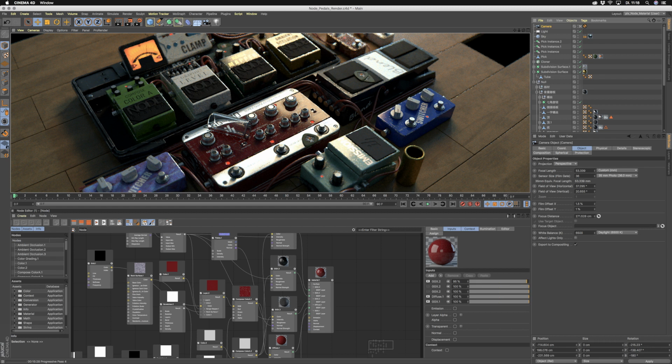Welcome. In this tutorial I talk about the new node-based material system in Maxon Cinema 4D Release 20. As a great example, we will use this scene by the talented artist Helge.